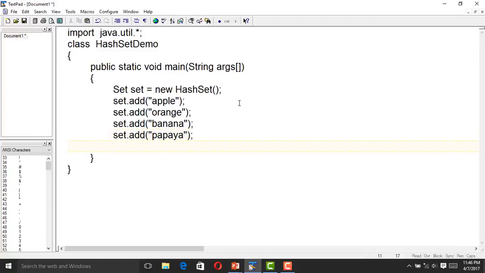So if I want to extract them in a loop, I have to create the object of Iterator, because with the help of an iterator you can extract all its elements. Iterator, and set.iterator will return the reference of the iterator, and now you have to specify a loop: while itr.hasNext. What is the working of hasNext?